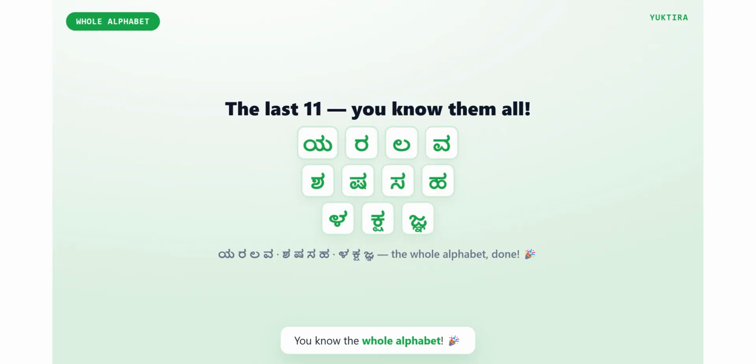You just learned the last 11 Kannada letters. The semi-vowels ya, ra, la, va, the sibilants sh, sh, s, h, and the special letters la, ksha, dnya. That means you now know the whole Kannada alphabet, every vowel and every consonant. You are a true Kannada star. Give yourself the biggest clap ever.